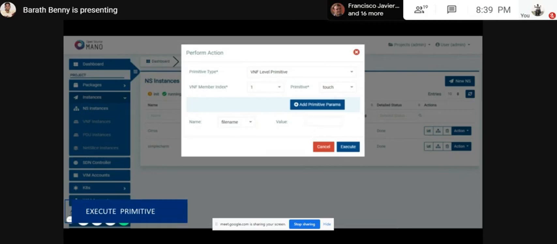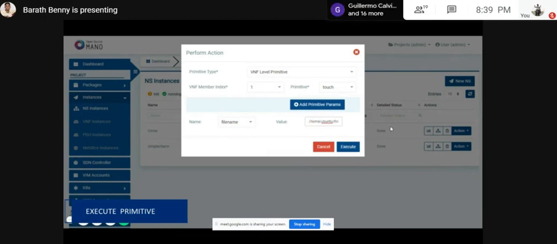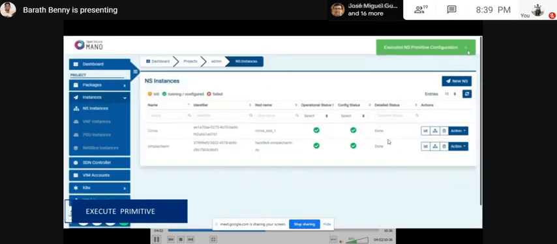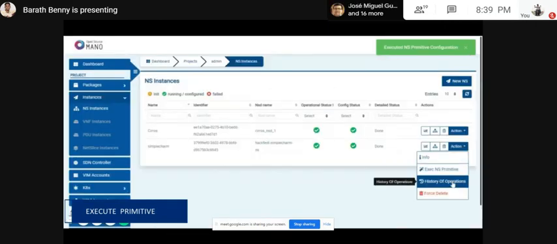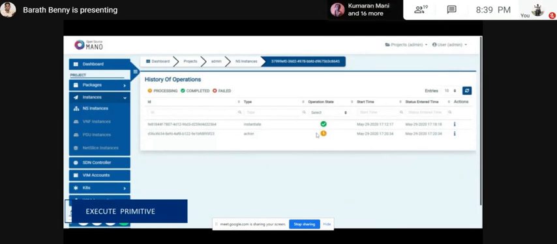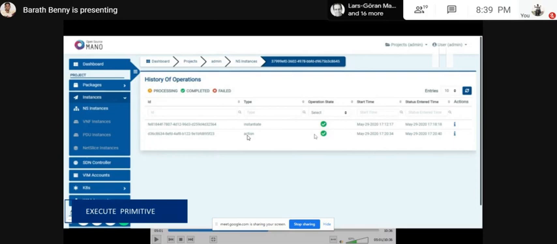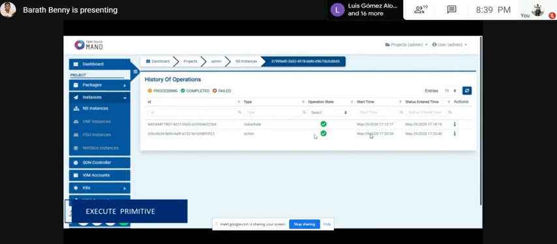So the user can select the appropriate primitive type. After selection, a user can perform the action he needs. Currently, we are going to do an action with the file name, and we will be changing the value of a file. Now we have given the input, and we just need to execute it over here. Everything is automated, and after executing the primitive, we can view the results in the history of operations by navigating to the history of operations page from the action section.